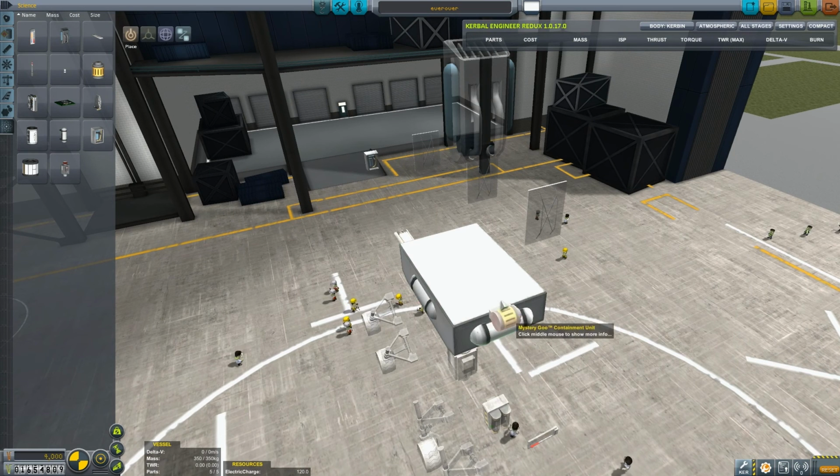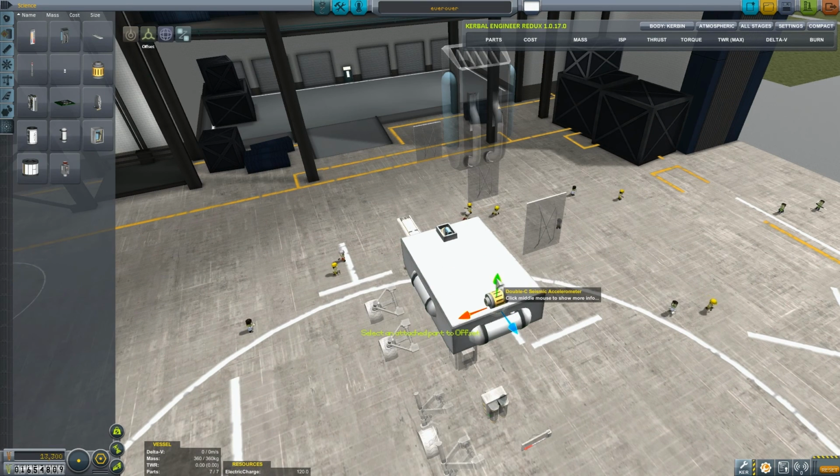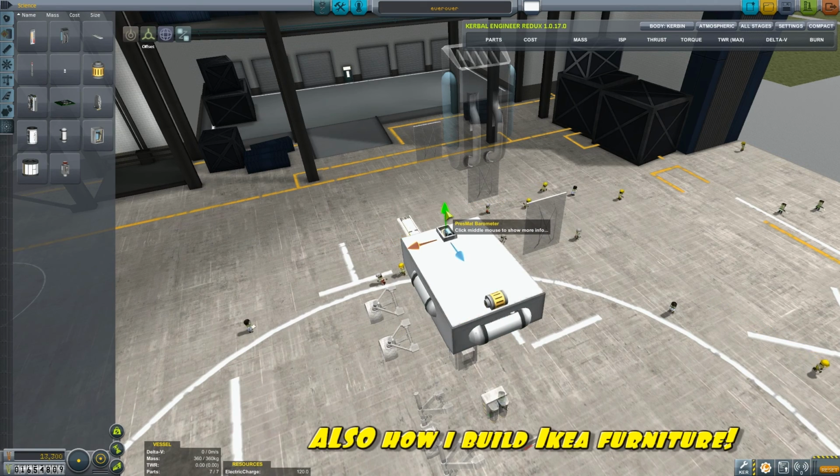Now for the rest of the experiments, I didn't need that many of them. I could just put one of each. So I really didn't need multiples or anything. I could just place them however I wanted. I may not be putting them in exactly the same place. I wasn't really paying that close of attention, to be honest, but they'll work just fine.